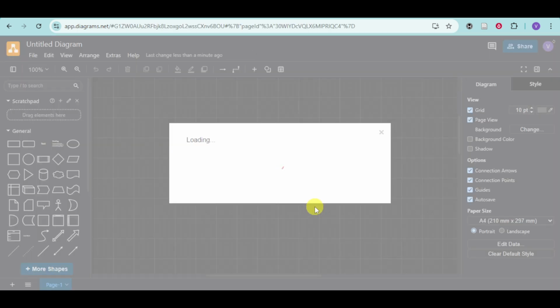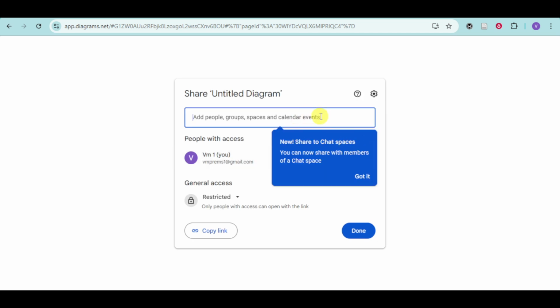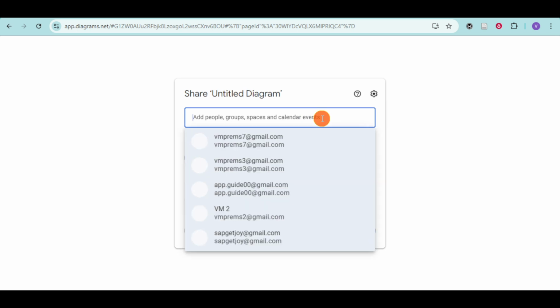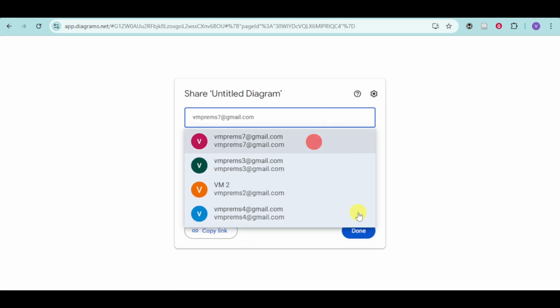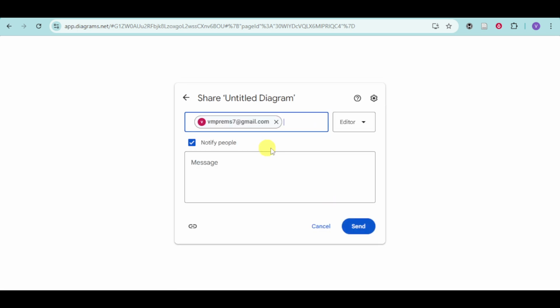Now, once you have done this, this will open the actual sharing or collaboration event wherein you can choose right here the people that you want to share it with. Just type right here their name and they will be added. Then click on the send and notify them.